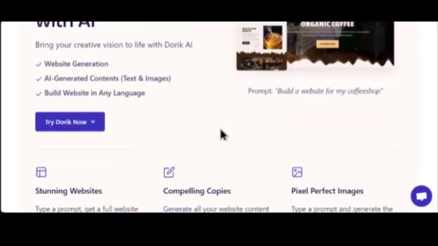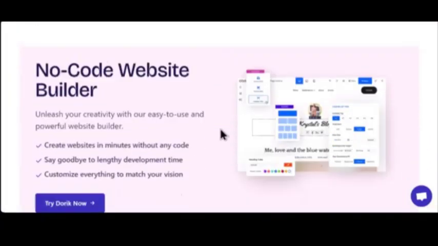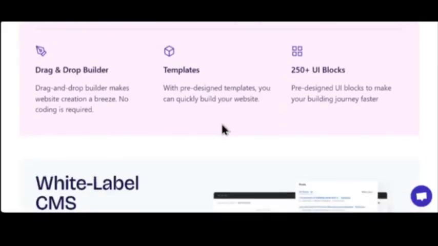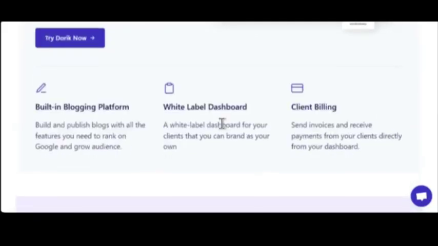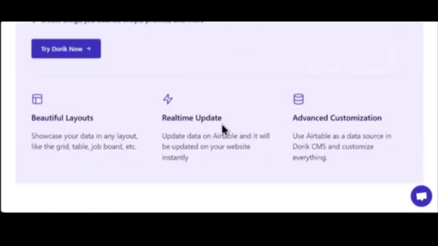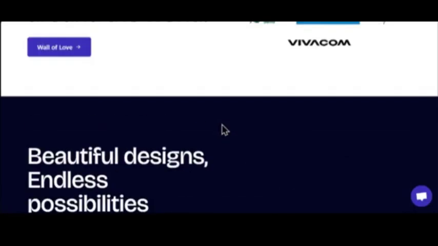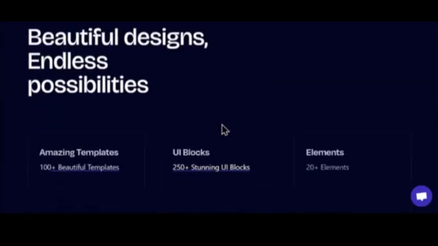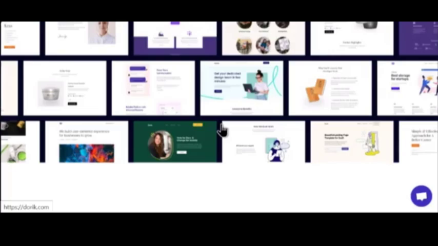When it comes to what they are best for, 10web is best for blogs, e-commerce, and business sites, while Dorik AI is best for portfolios, landing pages, and startups. So if you want WordPress power plus AI, go for 10web. But if you need a dead simple, no-fuss builder, Dorik AI is your pick.